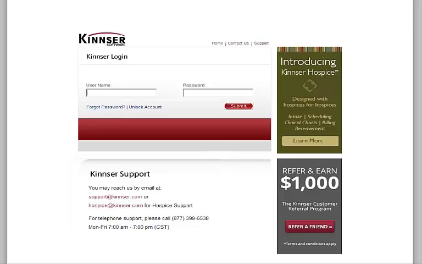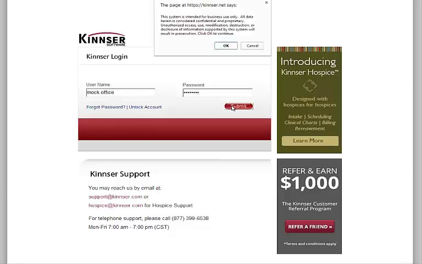Enter your username and password and then click Submit. A window will remind you that this software is intended for business use only. The system will allow up to 5 login attempts. On the 5th incorrect attempt, you will have to use the Forgot Password Unlock Account link to reset your password.